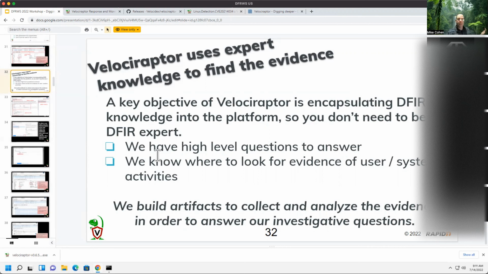Because I want to know whether something executed, right? So the question is, did something execute? Did this program execute? And how I get that information is by looking at prefetch files. But really, I don't care about the prefetch files. All I care about is my question, did something execute, right?